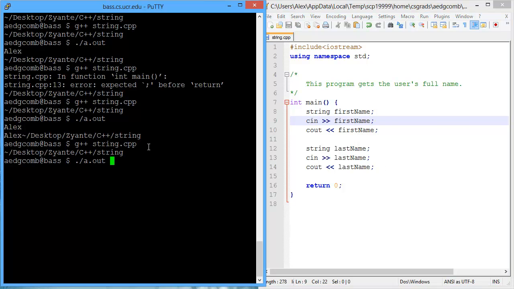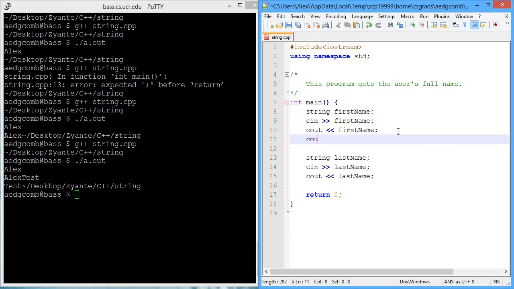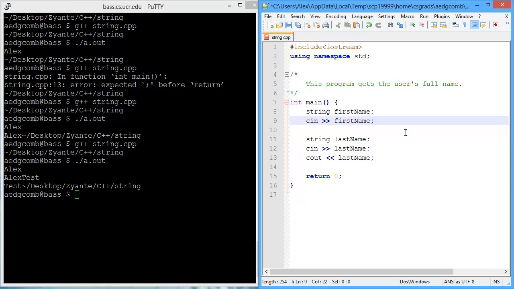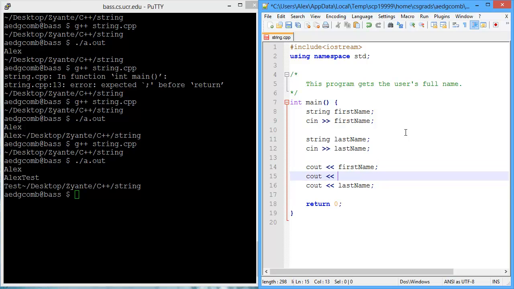And we execute. We'll go Alex, and we'll go test for my last name. Test. Okay, that looks weird, but that's only because we're outputting the first name. It doesn't have any spacing before the last name. I'm going to move the output of the first name to be after we get the last name. So I'm going to change the way these look, and I'll add a space between the first and the last name. So now we've got 3 blocks of code.